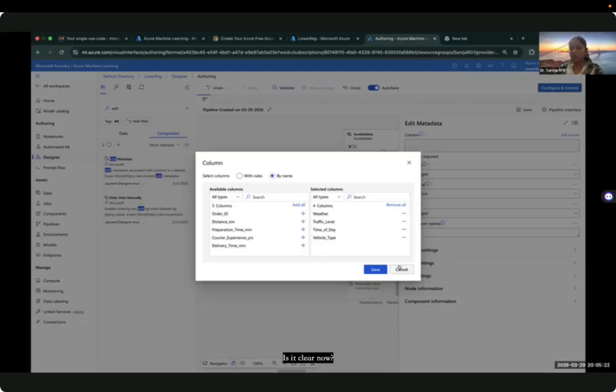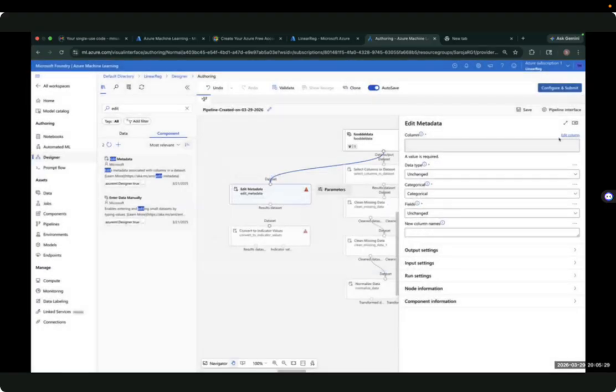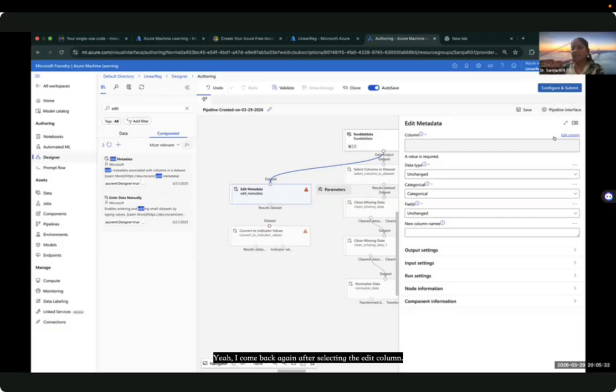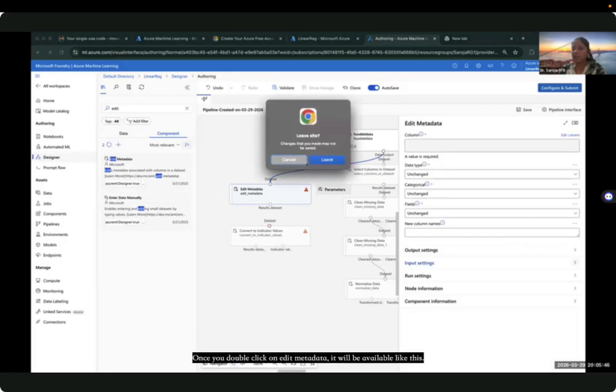Is it clear now? I think you should just go back to the edit metadata where you chose categorical. Yeah, right there. I'll show that again. After selecting the edit column, I will re-show once. By default, this will be your screen for edit metadata. Once you double click on edit metadata, it will be available like this.